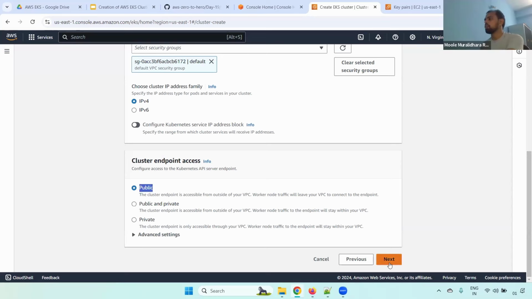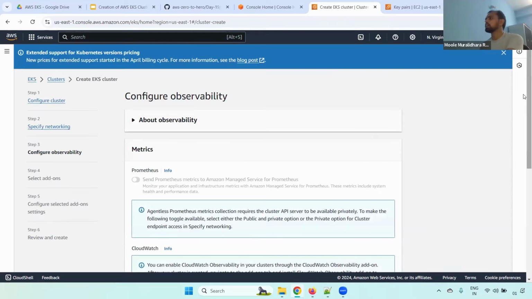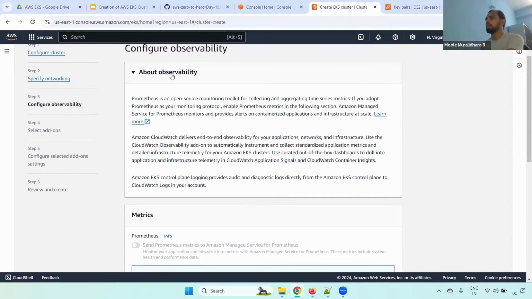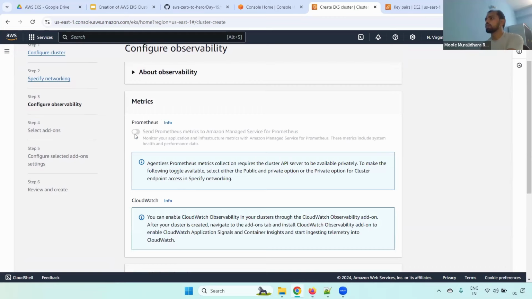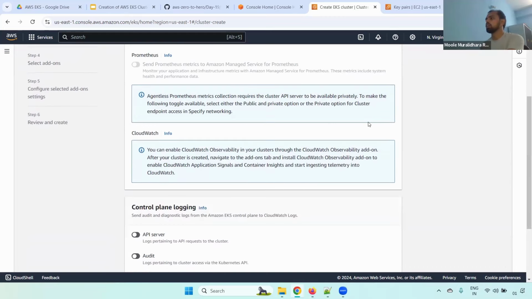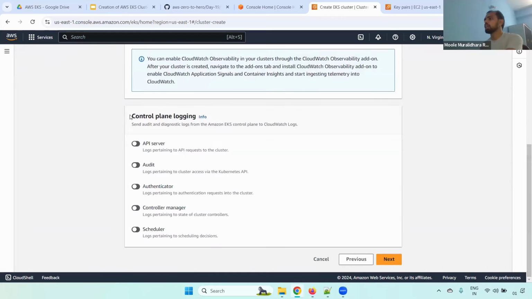Fine. Now you can click the next button. Here it is asking about observability. If you want to enable any observability, Prometheus or other things, you can do that. Currently, we don't require it. Here, the most important thing is if you want to enable any logging for the control plane. The control plane is nothing but the master node. Whether you want to enable API server logs, audit logs, authenticator logs, controller manager logs, scheduler logs, whatever you want, you can enable it.